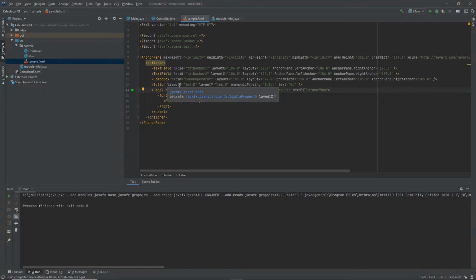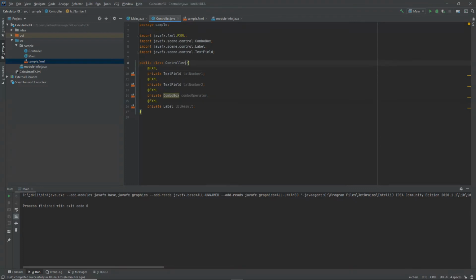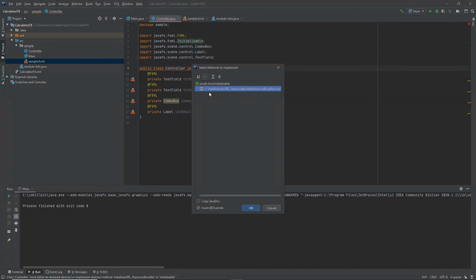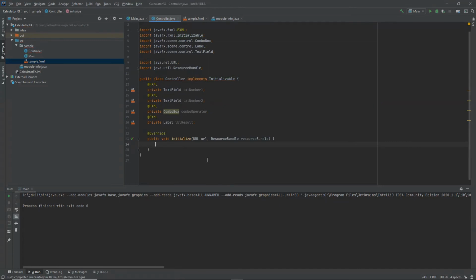Next step that we need to do is implement an interface called Initializable, and then override or implement every pending method. In this case, there is just one method called initialize. This method is responsible for starting every content of the application. For instance, inside this method we can populate the options of the combo box.